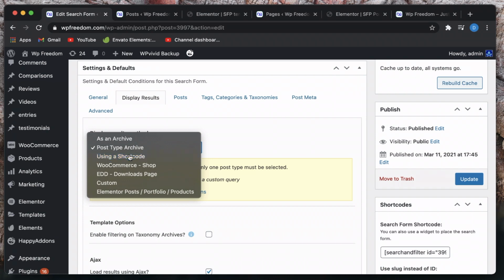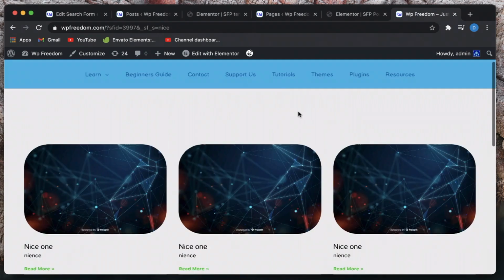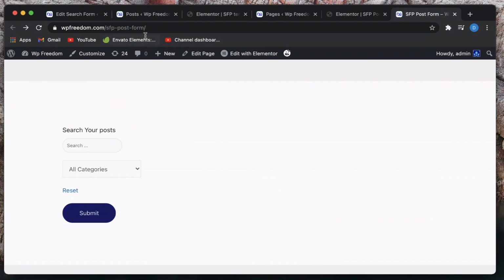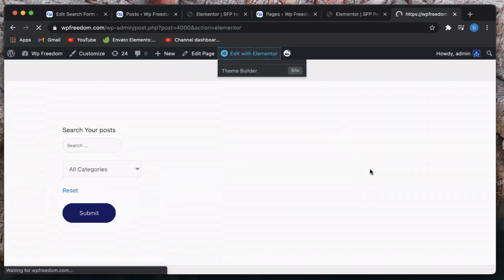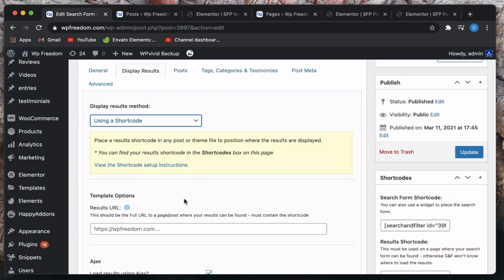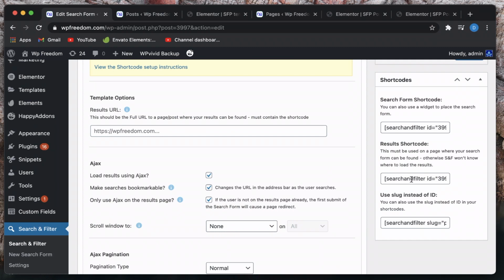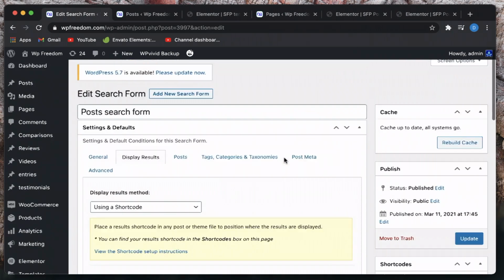Then there's a method called using a shortcode. Well, this is kind of tricky. So we just created a page, right? And the page is this, which is SFP post form. Well, you can simply edit this and you can include or show the results and also the search form itself on the same page. That's what the shortcode method is all about. So once you choose the shortcode method, you also get a shortcode for your results. You have to copy the shortcode. We already copied the shortcode for the search form itself. Now you need to copy the shortcode for results.